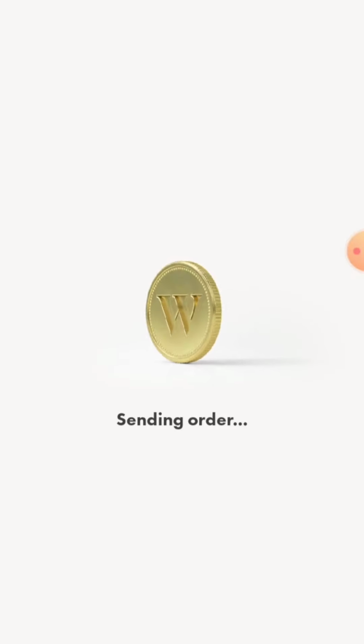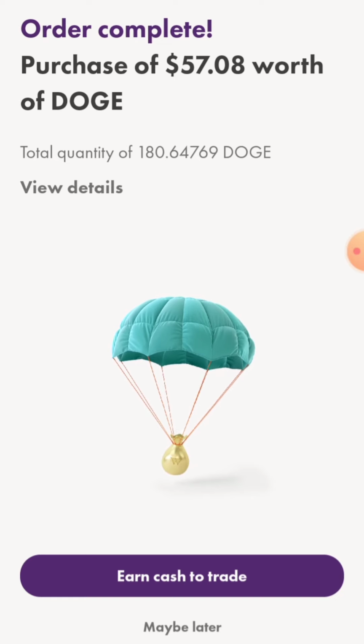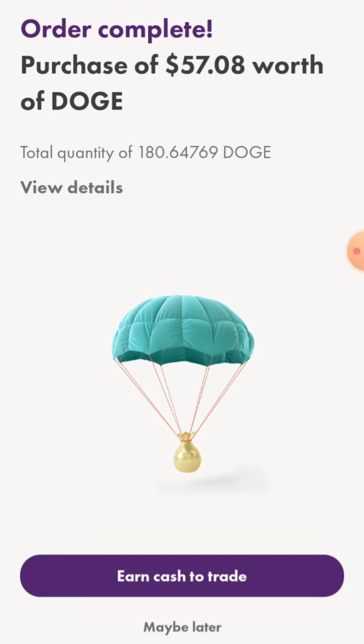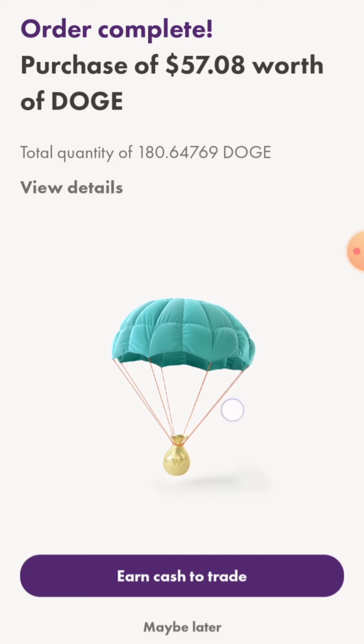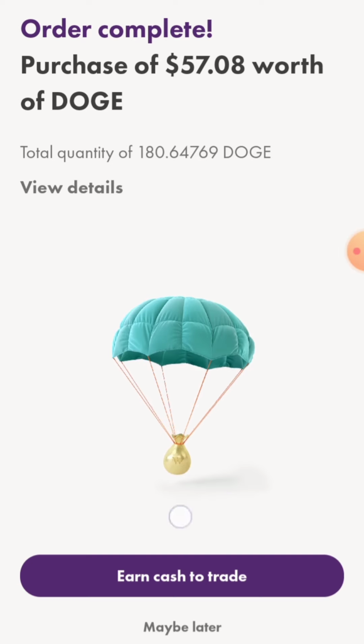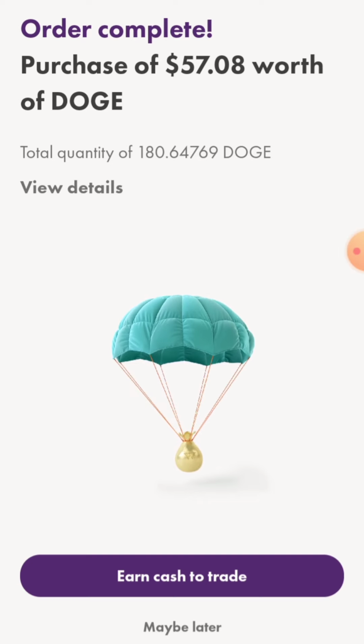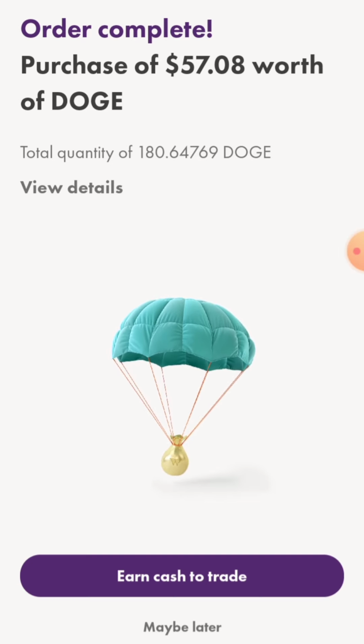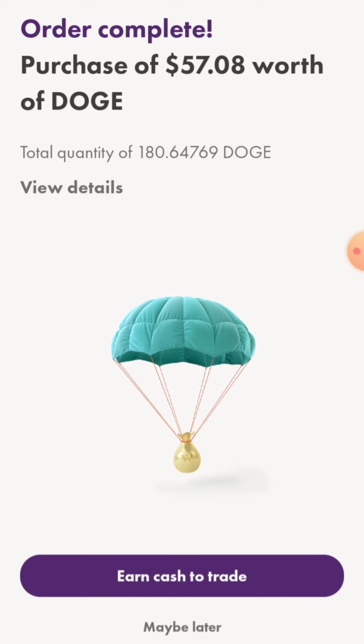and just like that, you already bought Dogecoin. It's pretty simple to use the site, as simple as you can see. So it's an order completed, purchase of $57.08 worth of Dogecoin. Down here it says you can earn to trade, but that's if you refer someone else to come in. They'll pay you a commission for referring somebody, and the person also receives something.